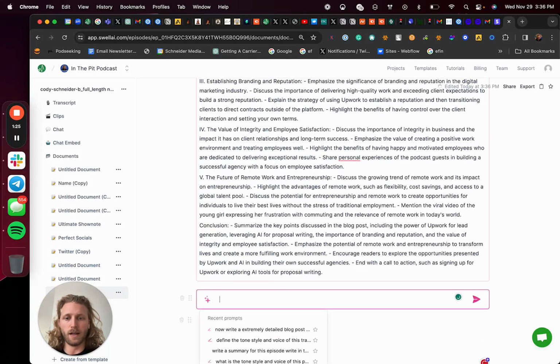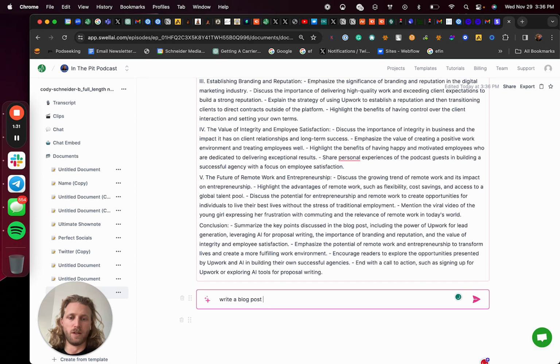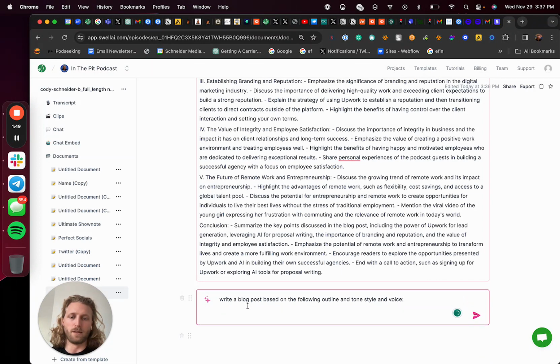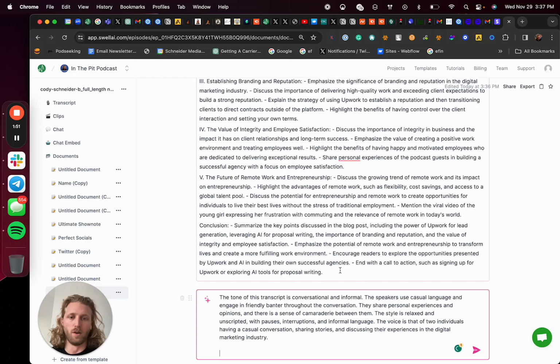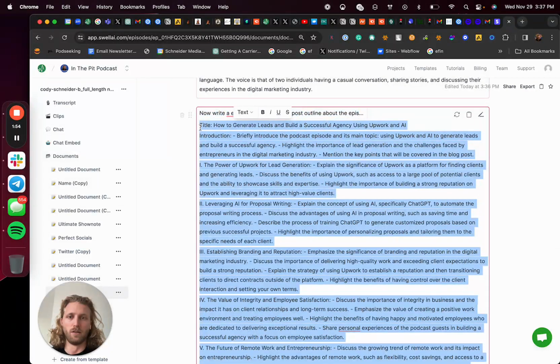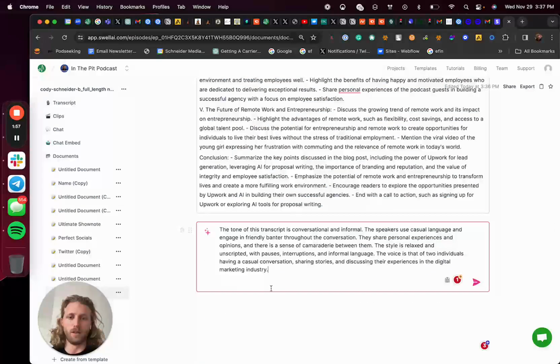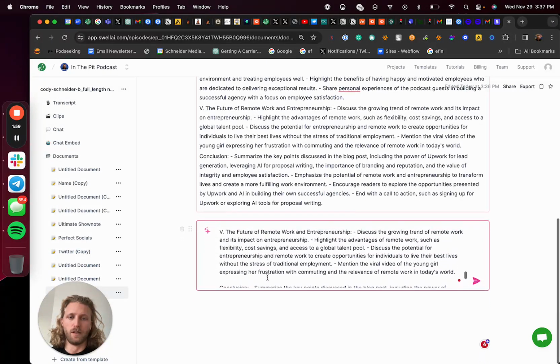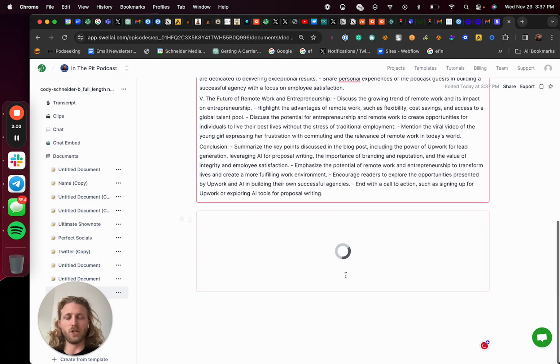I can go AI, so write a blog post about this episode based on the following outline, and tone, style, and voice. All right, so I define the tone, style, and voice, and I now paste in that outline as well. And we'll do that there. And then at that point, hit go, and it's now going to generate that blog post.